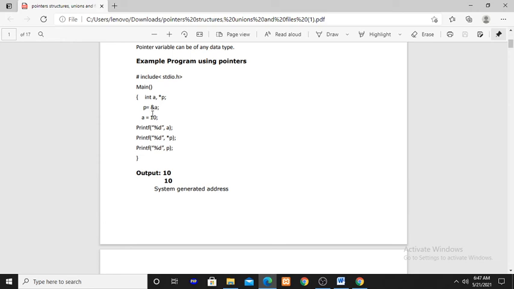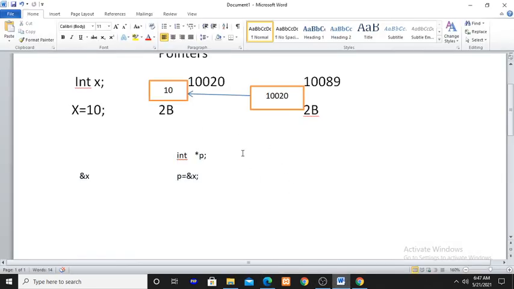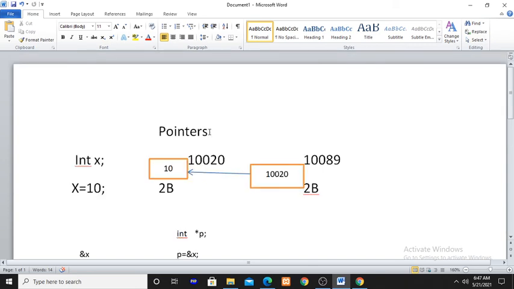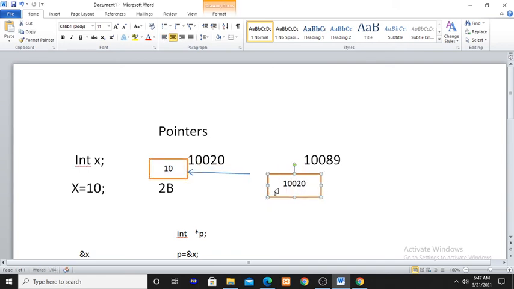The number 10 is assigned to the variable a. So what is the diagram for that? Suppose this is variable A and this is variable P. Variable A, here the data is 10. Variable P data is the address of A. What is the address of A? Suppose it is 10,020. Here it is 10,020.